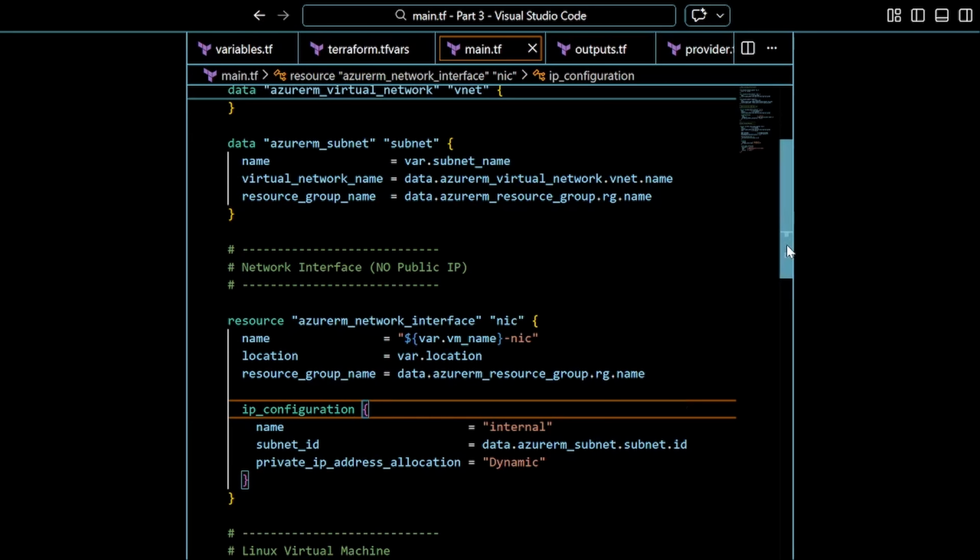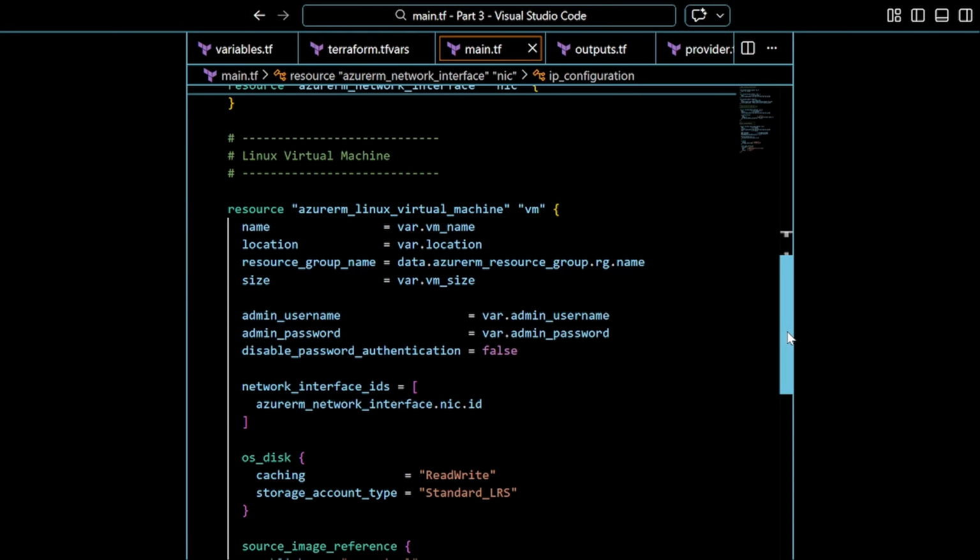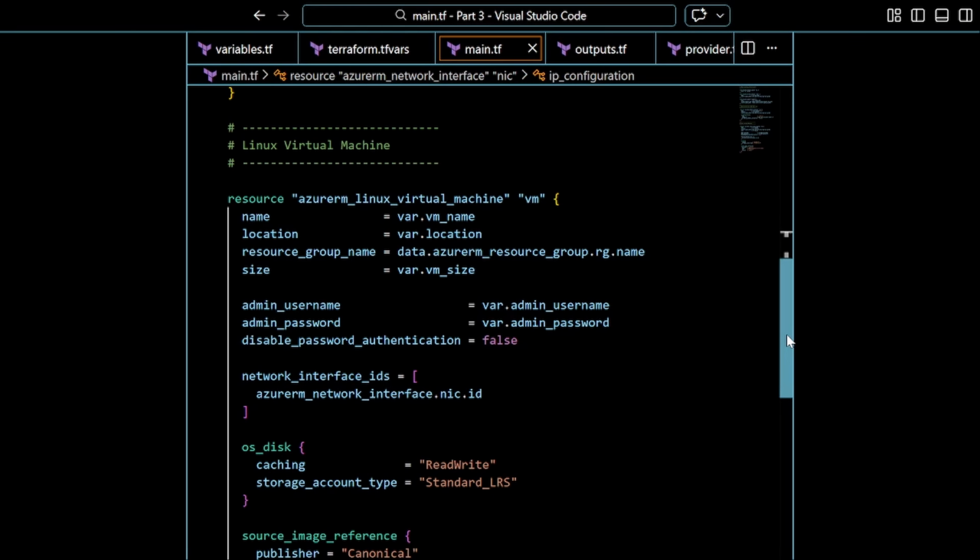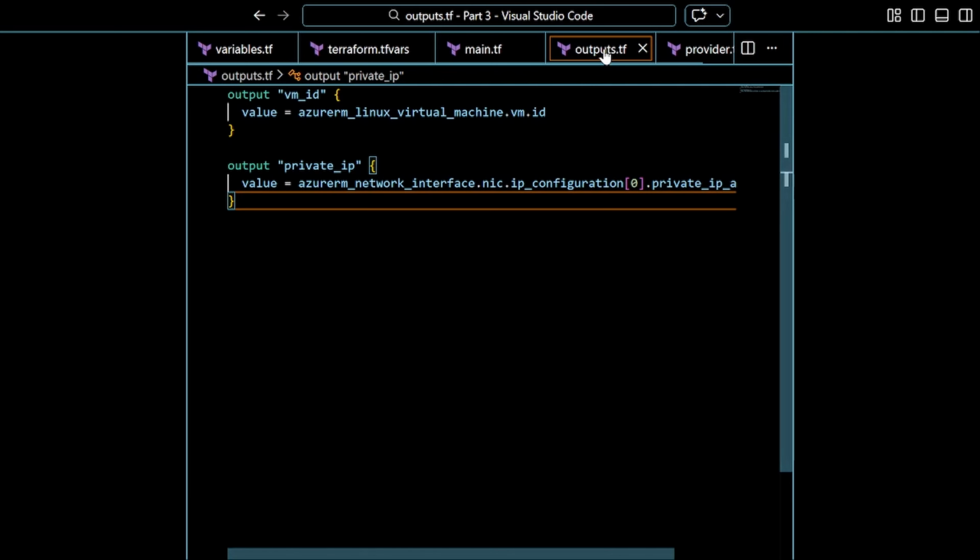And now let's talk about authentication. Inside the VM resource, we define admin username and admin password. This means we allow password authentication, and we are not using SSH keys in this example. In production environments, SSH keys are usually preferred, but for demonstration purposes, password authentication is easier to show and understand.